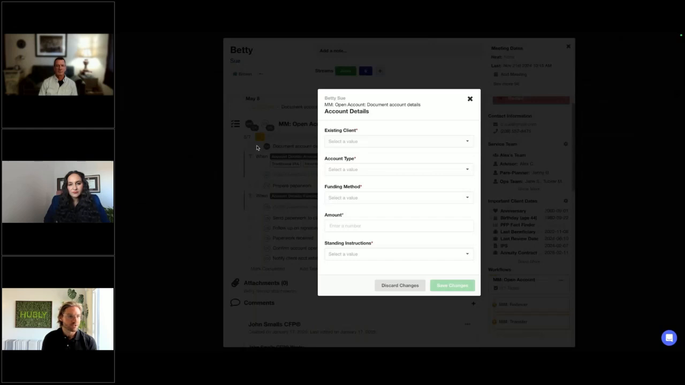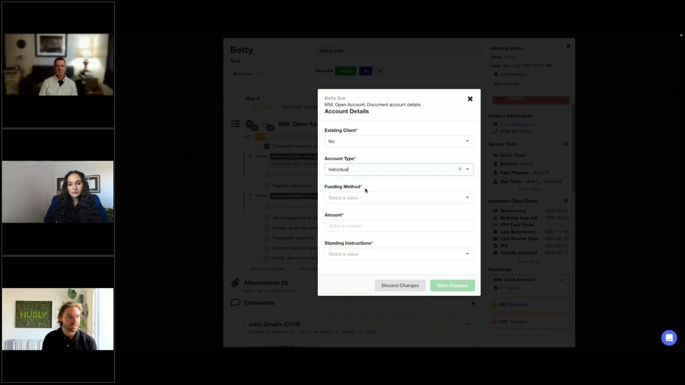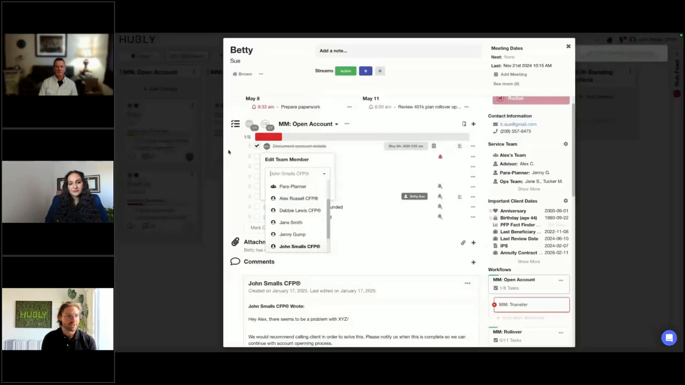So let's go ahead and actually complete this workflow. First off, we have to document some of the details here. So this is an existing client. The account type here is, let's say, individual, and the funding method is, let's say, rollover, for example. These are all customizable, and we need the standing instructions. I'm going to just plant a seed here. Because I selected rollover, there's going to be something that happens on the other end. The rollover workflow might get activated. So let's go ahead and save the changes here. And now you can see the next task has been completed.